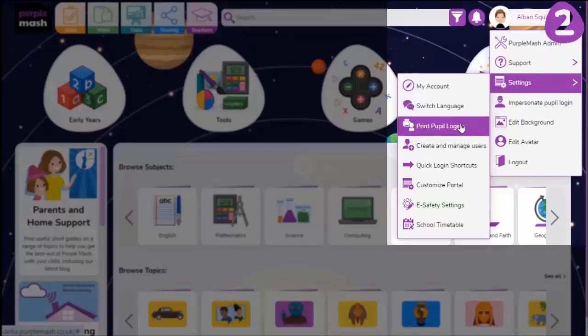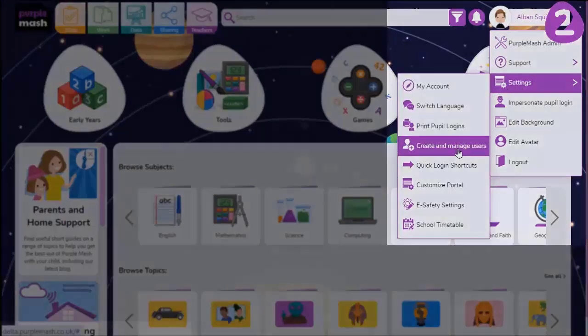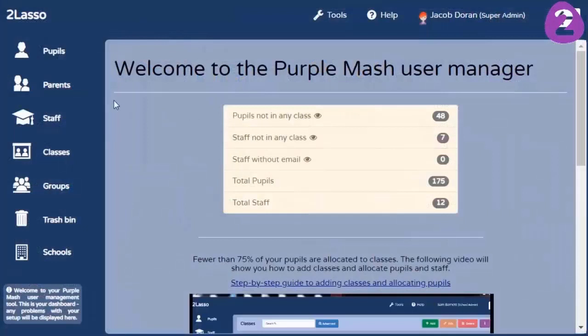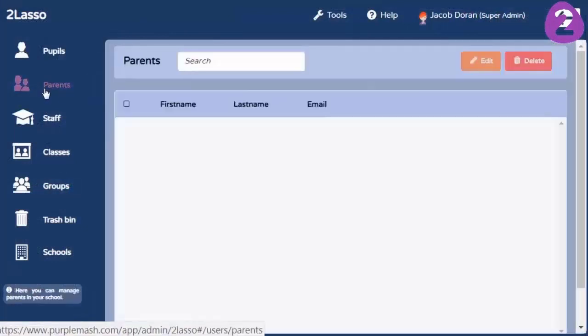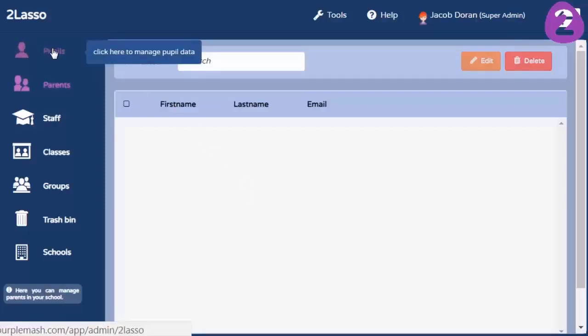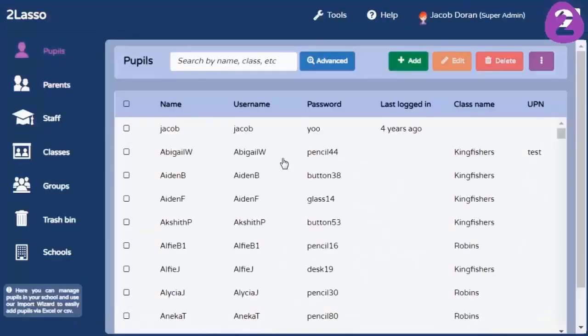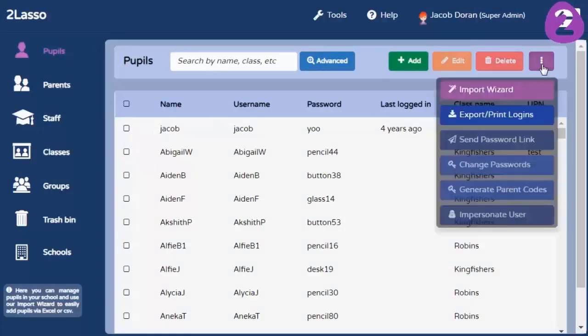Click on the admin and go to Create and Manage Users. Now, when you first do this, you won't have any parents in your parents panel because none have registered. To register parents, you simply give the parent a parent code. The parent code will appear whenever you print your login cards.